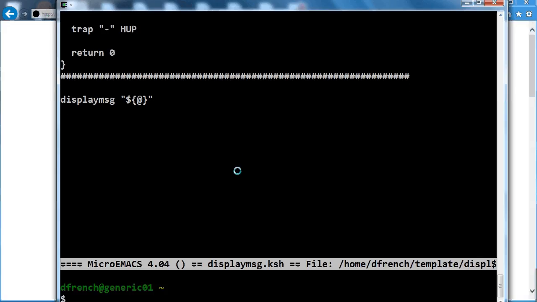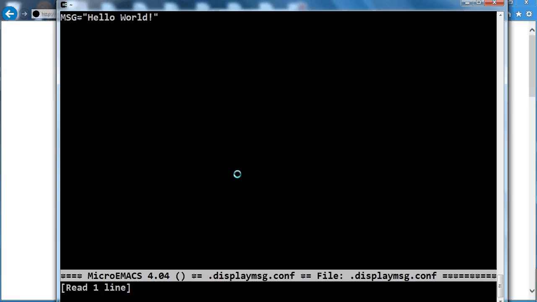So now let's take a look at the configuration file. Remember, we have a configuration function that reads a configuration file. Well, this is the configuration file it reads. It just has a single variable definition in that configuration file.